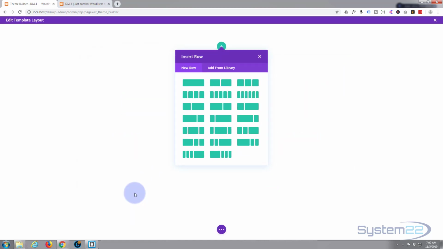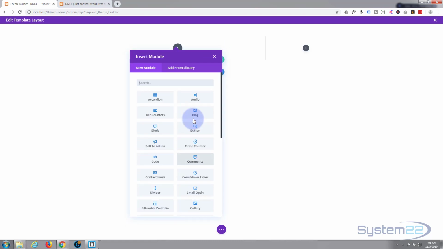Now you've got to think about what you want here. I kind of want a logo, and then I want my menu items, and perhaps some social media icons on the right hand side. I'm going to keep this very simple. We can have our logo and menu and then some social media icons. I think that should do it. So I'm going to use this, which is a sort of 2/3 and a third column. And as soon as you put a row in there, it's going to prompt you to put a module in.